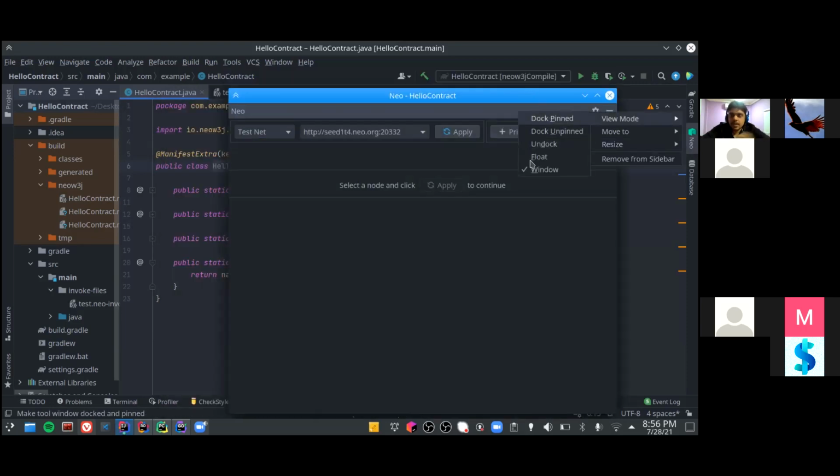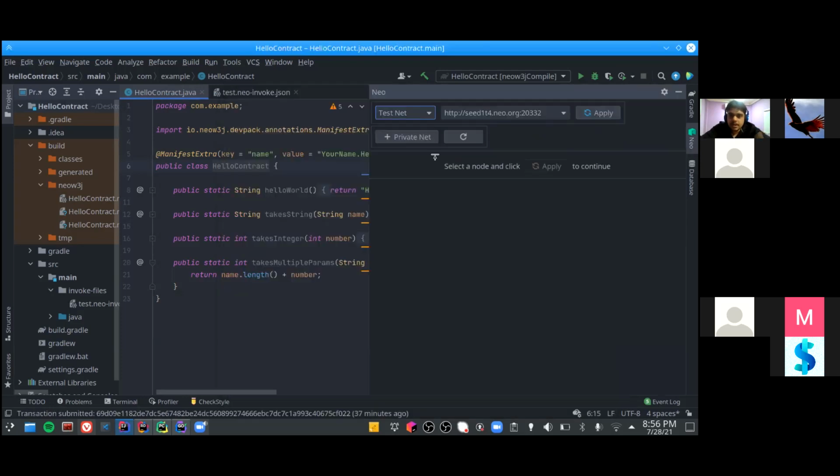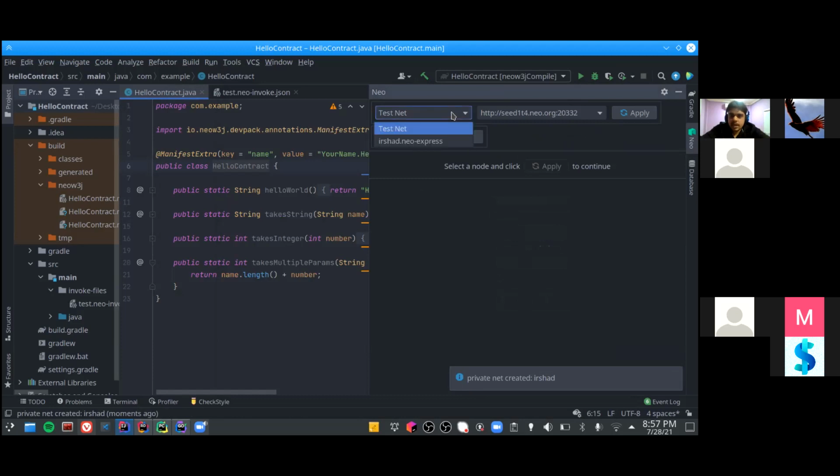So the first thing we are going to do is create a private net. To do that, we create private net. I'm going to use Irshad. Select the number of nodes as 1 and create. It will show a private net created. Once created, you can click the drop-down menu and select the private net and apply.